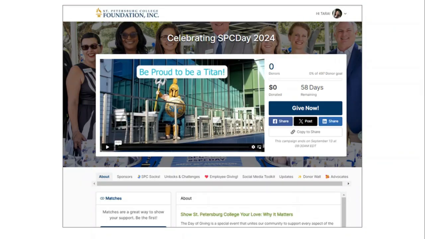Lastly, go to your campaign page and you'll be able to view that your profile photo has been updated and you are all set.